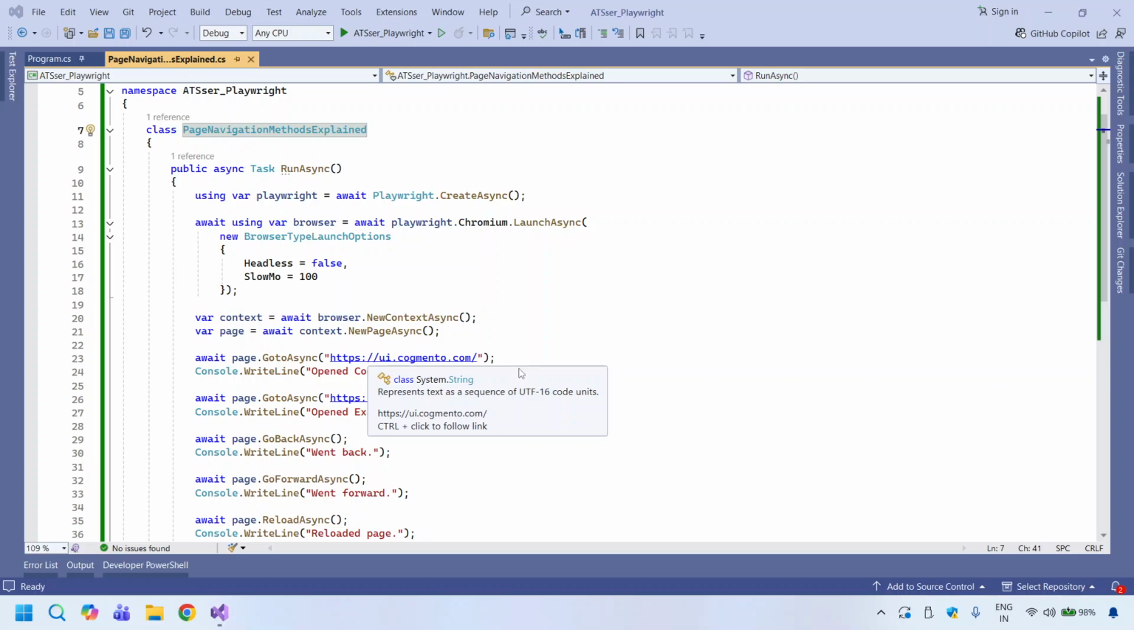But in real projects, navigation happens in different ways. When you click a button or link that loads another page, navigation is triggered by an action, not by a GoToAsync method. For those cases, the correct approach is to perform the click and wait for navigation properly, so Playwright doesn't move early.